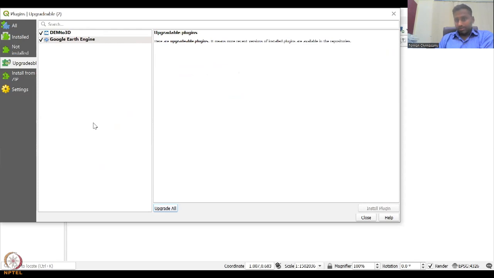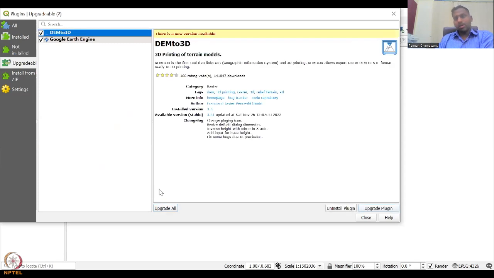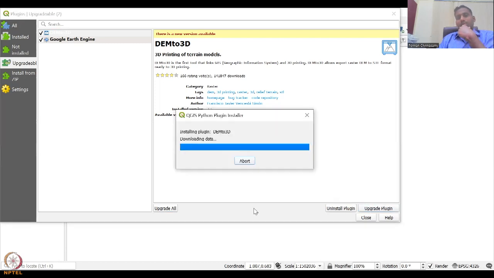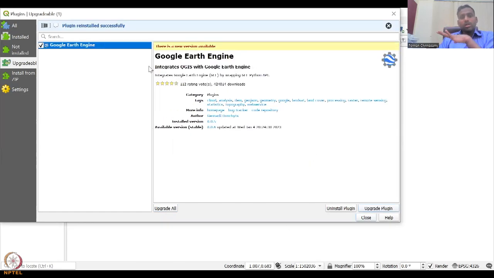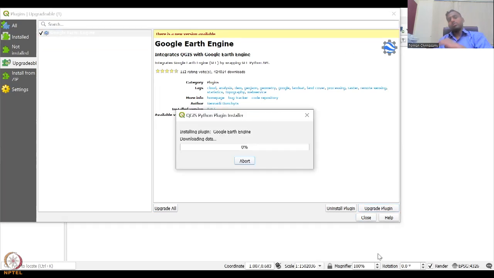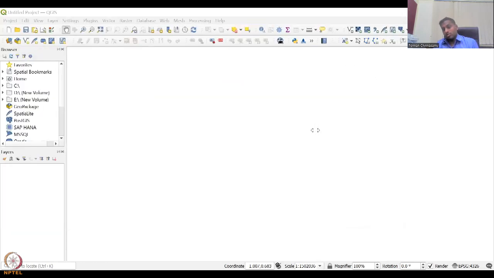So this is upgradable. So within the apps or plugins that I already have, there are some that can be upgraded. So let's upgrade the plugin. Once you upgrade it, it says downloading the data to upgrade, and then it's upgraded. That's it, it's done. So now that part is gone. Then Google Earth Engine, let me upgrade that plugin also. It says there's a newer version, so it's getting updated, which is good. And then you can upgrade. You can also uninstall and reinstall a new plugin.